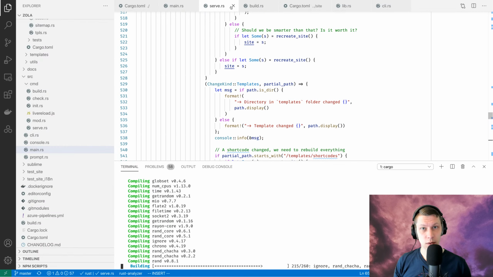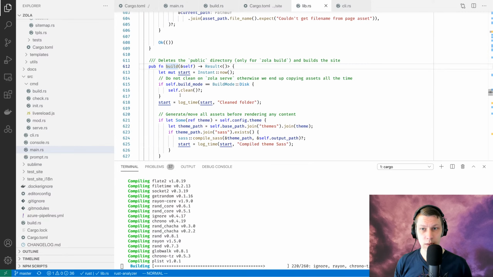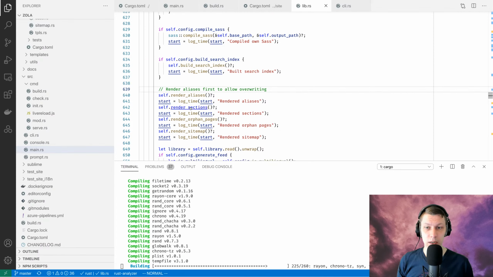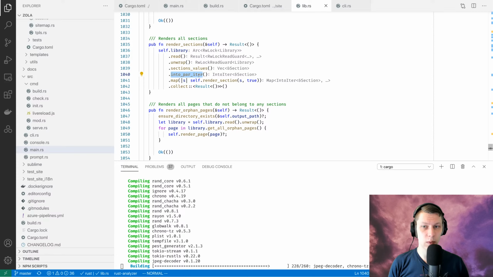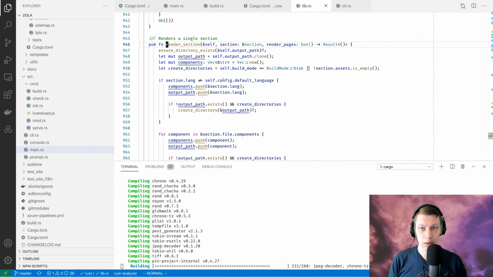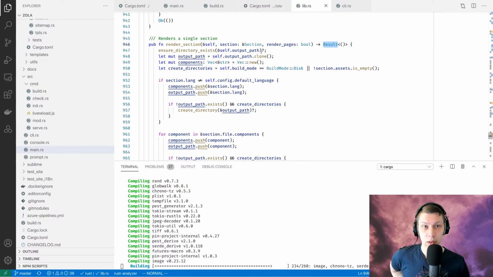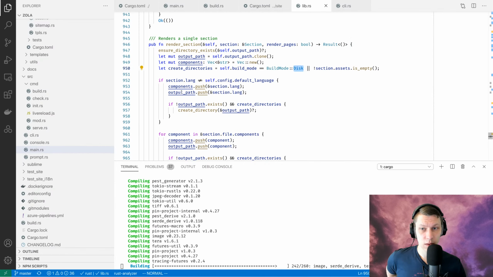While it does that, let's continue looking at our build thing. So yeah, we got site build. We do compile Sass. It's not very interesting. Then we can render sections. So here we go to self library, we read section values into a parallel iterator. So it builds them in parallel. We map and then self render section. So render section, it does some kind of side effect because it returns a result of unit. It writes files in paths, I guess.